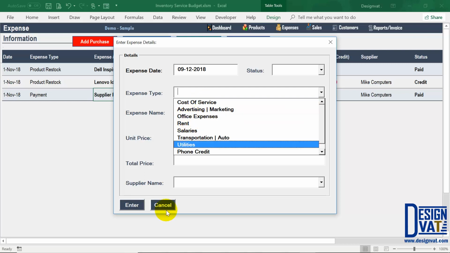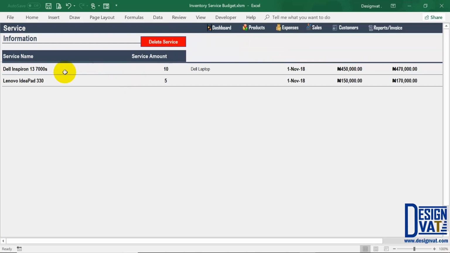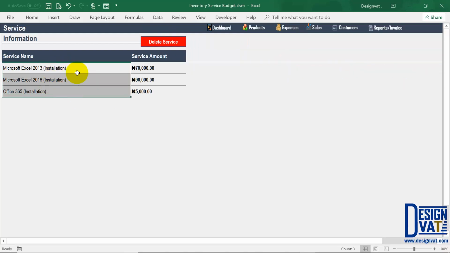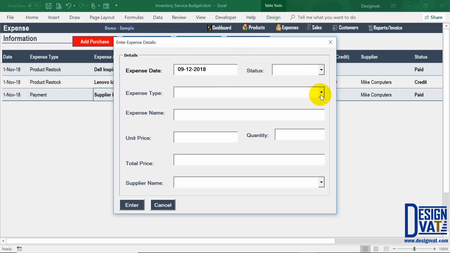Using the example in this template, recall that the services I render is installation of, for example, Microsoft Office packages. Now, the cost of service here would be the costs that I incur to purchase the software from Microsoft before I can install it on your computer. Because I don't manufacture these products, I need to purchase it first from Microsoft, then install it on your computer. So that would be a cost of service.